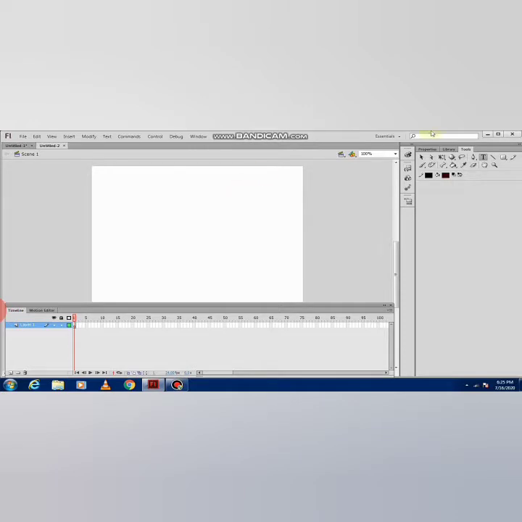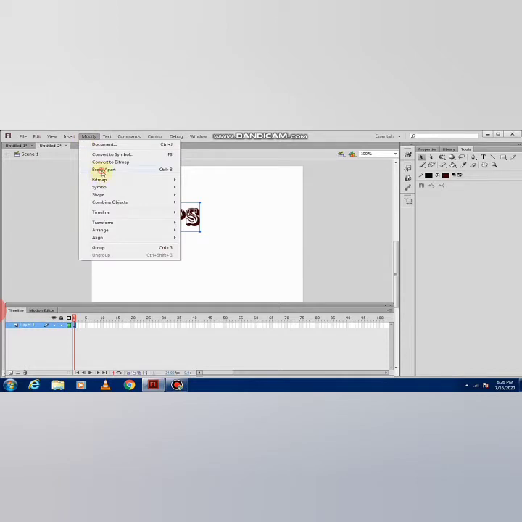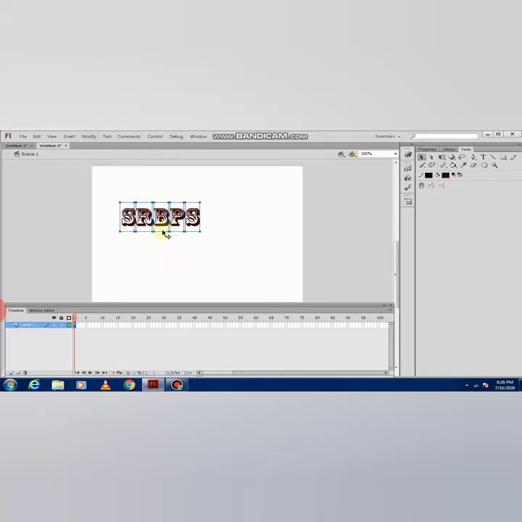So I have to open a new document for that and select the text tool to type on the stage area. I have selected the text tool, set its property, and typed here SRBPS. After that, I have to select this text with the help of the selection tool in the tool tab, and then click on modify and then break apart. Now you can see each letter is divided into blocks over here.